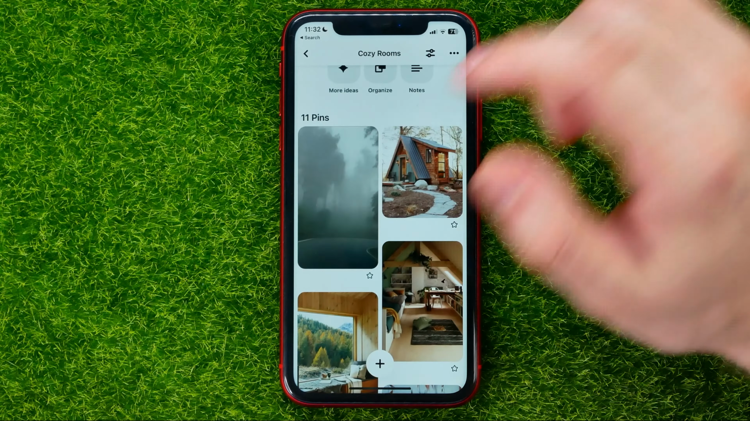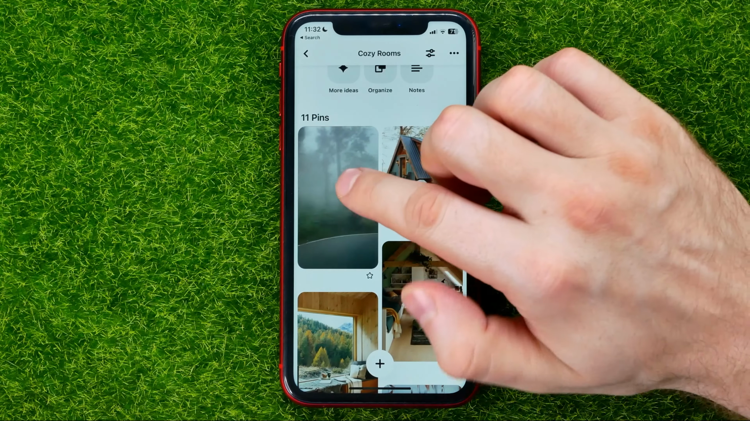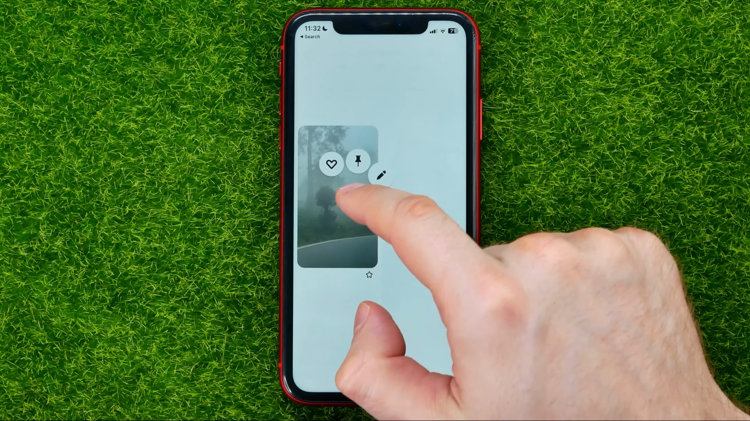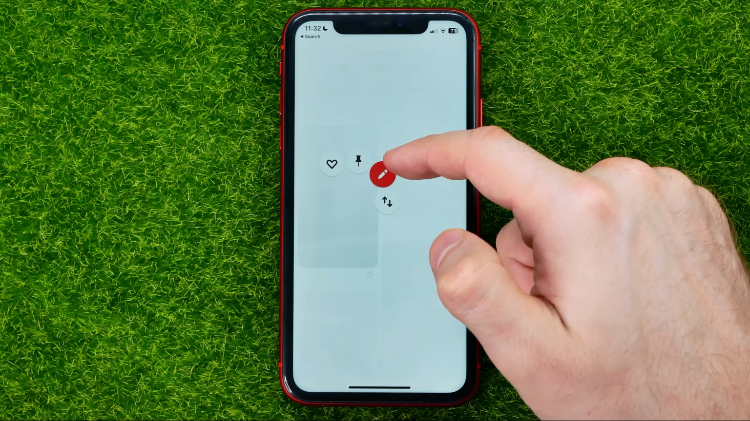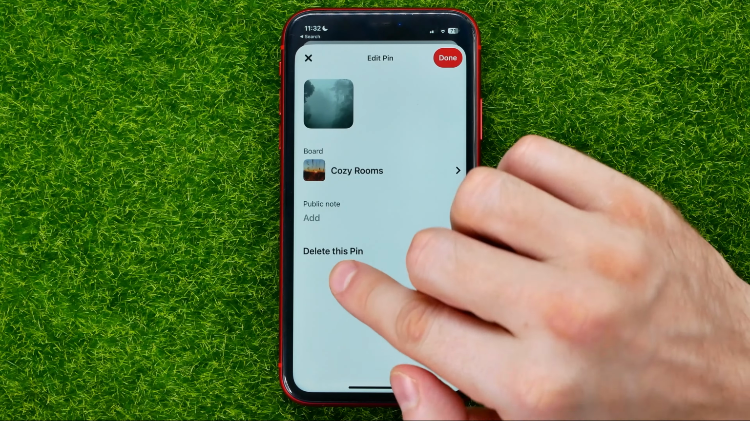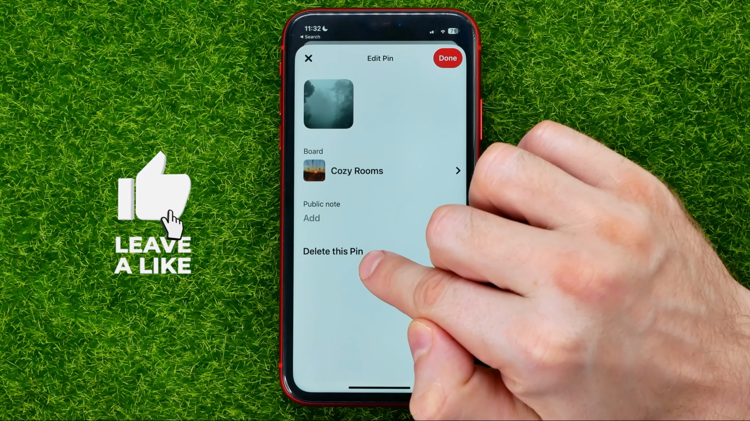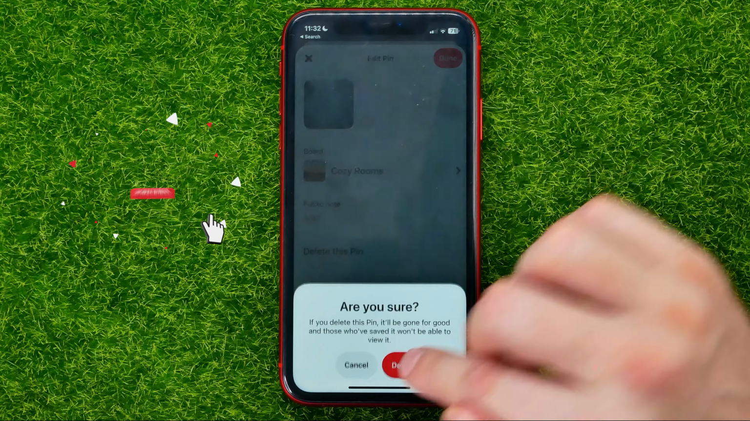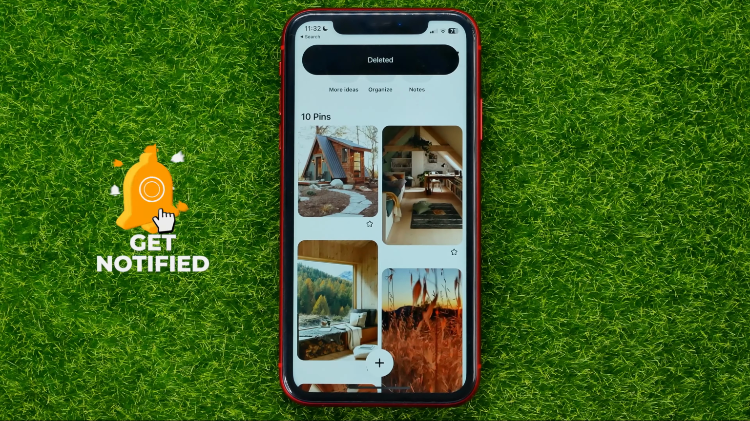And once you find one, all you have to do is just hold down your finger on it, then drag it to that pencil icon to activate edit mode, and then at the very bottom you can find this delete pin option. You can just tap on it, hit delete, and that's it.